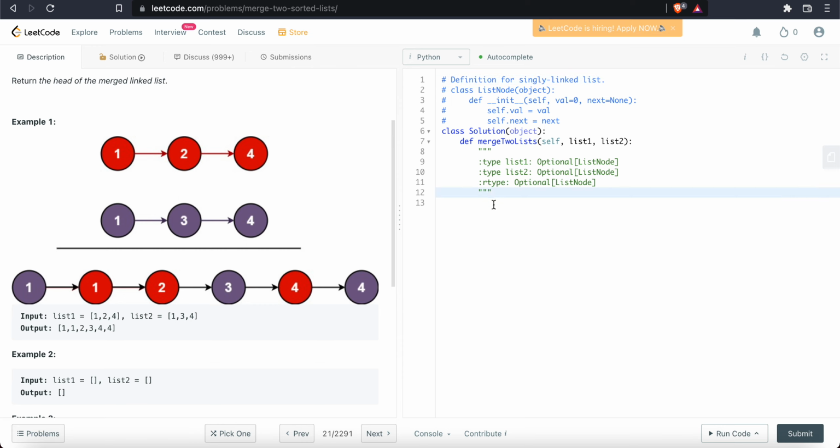So let's get to code. I think it'll be easier for us if we start with a pointer towards the head. So pointer 1 is equal to list 1, the head of each list. Pointer 2 is equal to list 2.